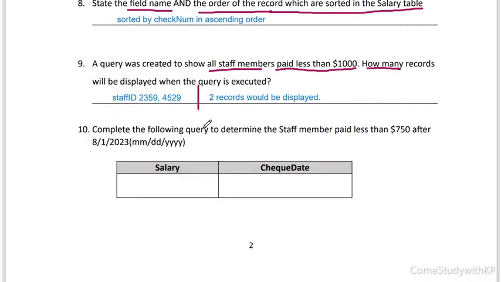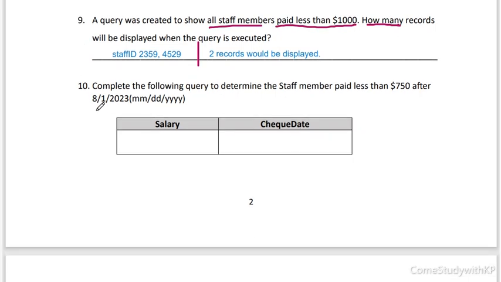Complete the following query to determine the staff member paid less than $750. So you notice that we're doing a lot of queries, right? Work our query muscles so we get better at it, right? So question says again, complete the following query to determine the staff member paid less than $750 after August 1st, 2023. So that's a combined criteria, right? You have more than one criteria here.